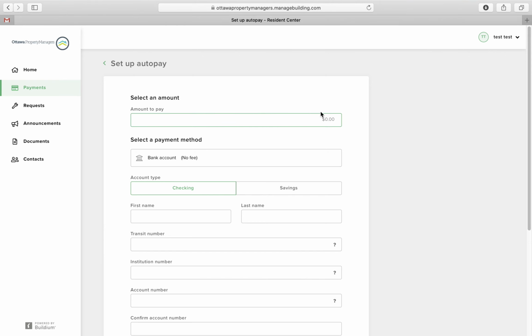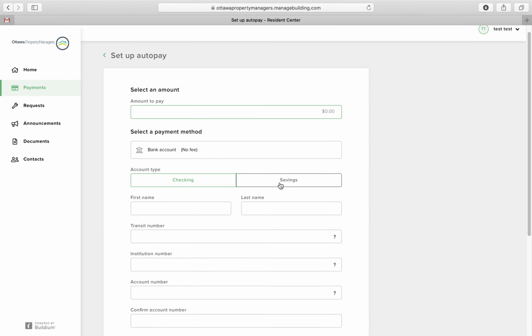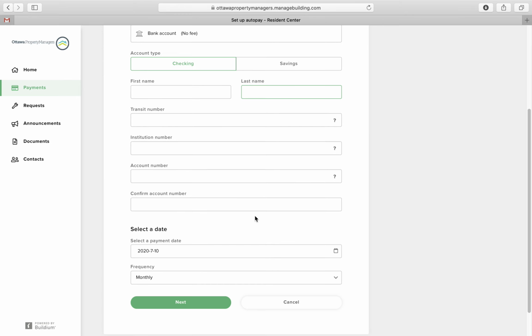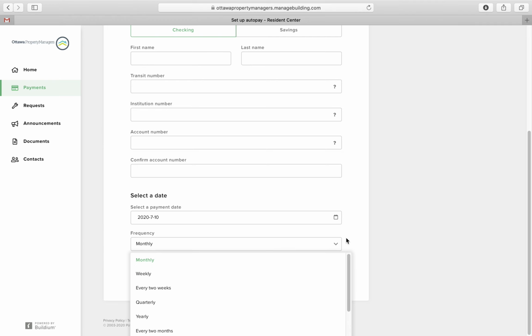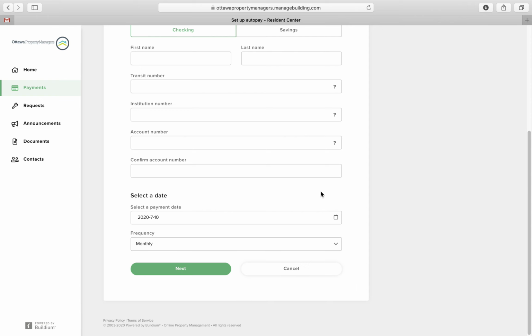Okay, so we're just going to set it on a schedule. The payment amount would be the amount of rent. Then you would click whether it's a checking or savings account. Of course, you enter your first name and last name associated with the account. Again, your transit number, institution number, bank account number twice. Then you select a date for the recurring payment. The date is always going to be the first of the month because your rent is always due on the first. Then you would select the frequency, always select monthly, so this way it will automatically do that payment on the first of every month, okay?